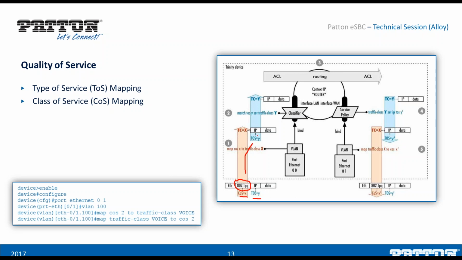We can pass it to the higher layers. This is done at the port level. Then we can add our classifiers at the higher layers.